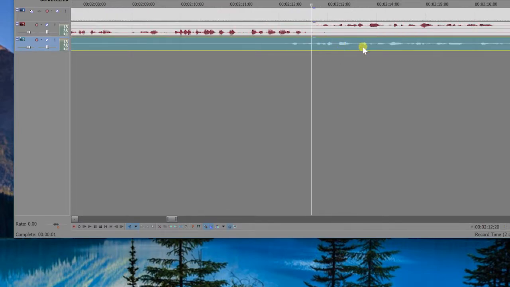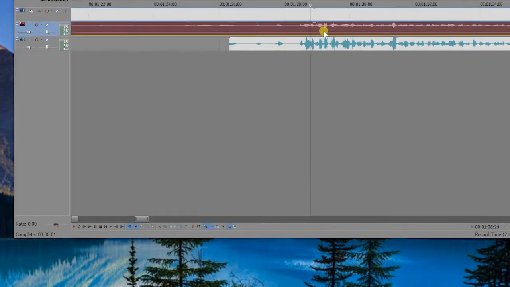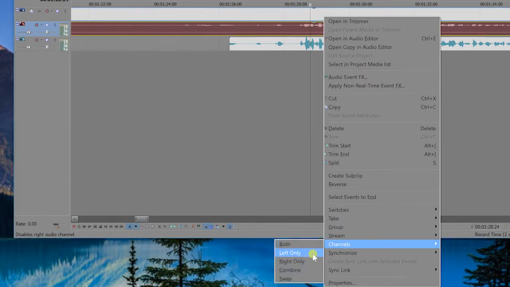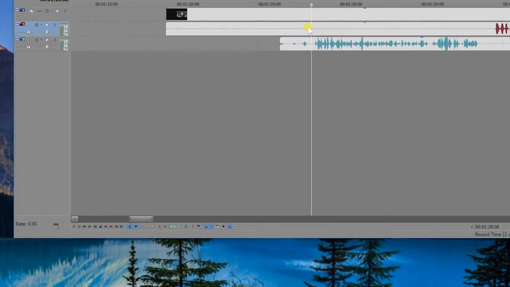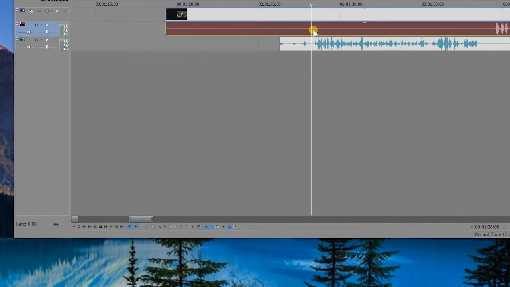Remember, this is just my audio. So I'm going to match this up right here to the audio that I have, and I'm basically going to just chop this up. So I'll get rid of my audio on this side. What I do in Sony Vegas is I right click, go to channels, and choose right only, so we're only getting the guest audio. And then I delete any audio that's not being used.